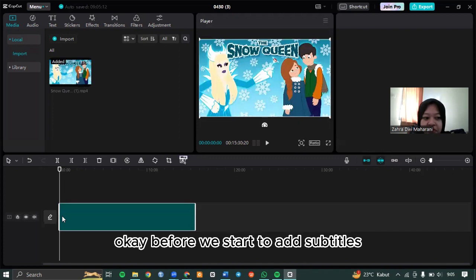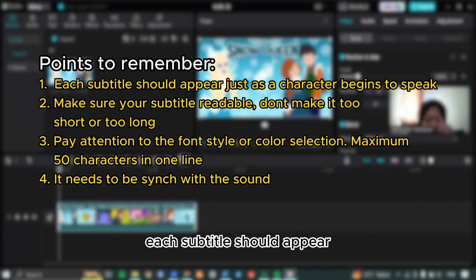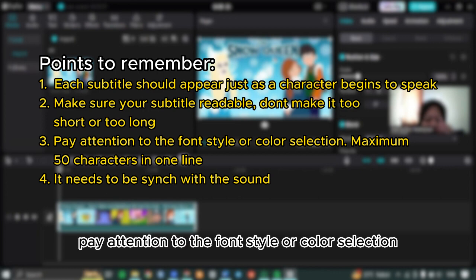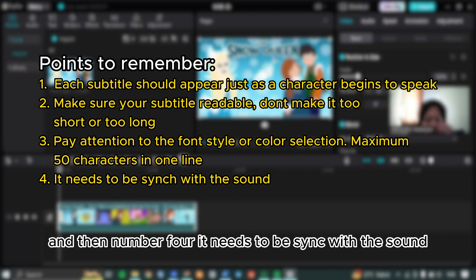Before we start to add subtitles, I have some points to remember. First one, each subtitle should appear just as a character begins to speak. The second one, make sure your subtitle is readable. Don't make it too short or too long. Number 3, pay attention to the font style and color selection. Maximum 50 characters in one line. And number 4, it needs to be synced with the sound.